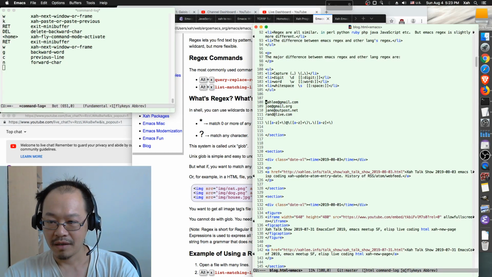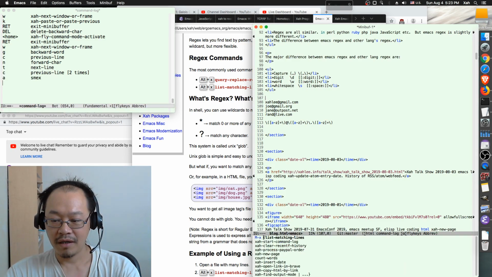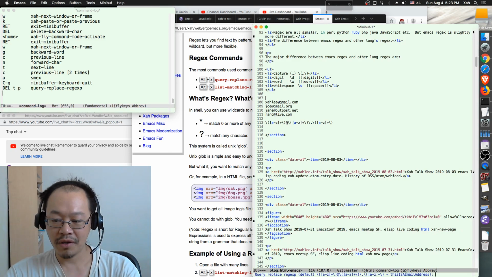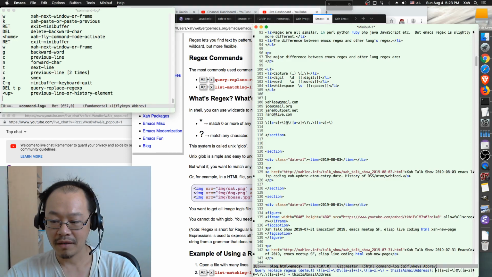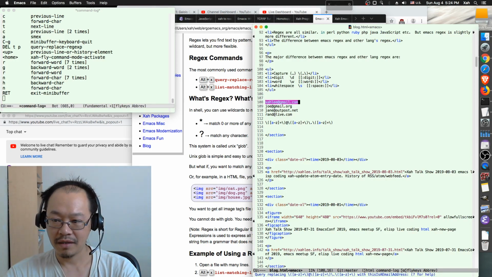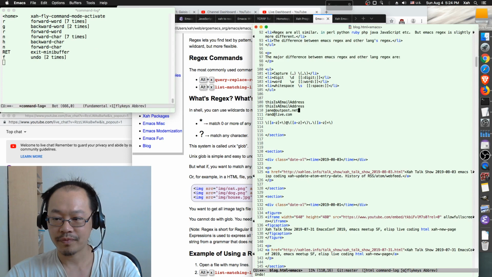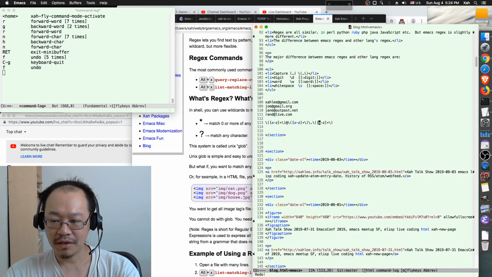Oops. So let's do it again. So query replace regex: use this pattern and replace it by that text. Say yes. I can say yes, yes, yes, yes. That replaces them all. Now let's try one more thing.